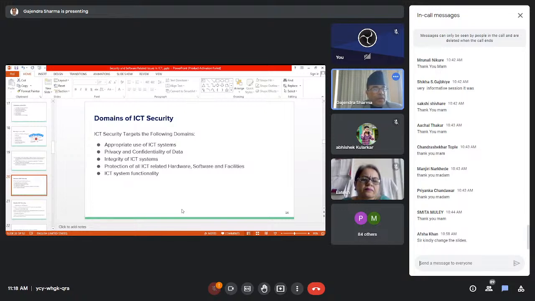And there are mainly 8 domains which have been widely accepted within the cybersecurity community. They are security and risk management, asset security, security engineering, communications and network security, identity and access management, security assessment and testing, security operations, software development security. So these are some major issues on domains of ICT security.